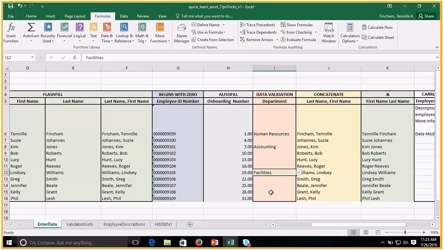Any questions over anything with this particular workbook?